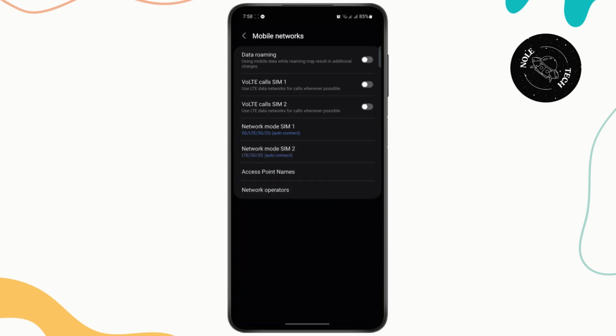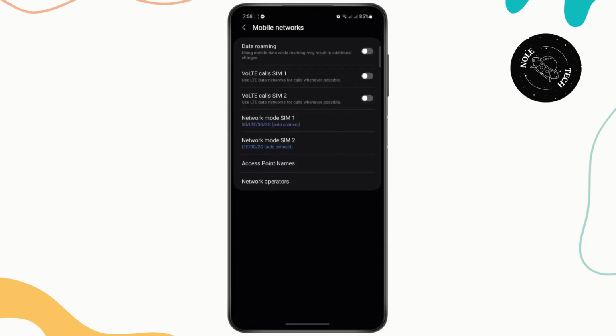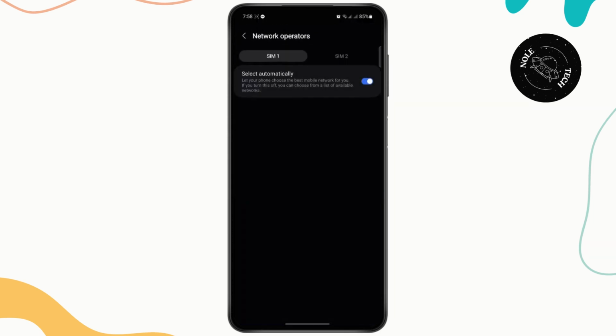And after doing that, you're going to tap on access point names and then check for your access point names on both your SIM 1 and SIM 2. And after doing that, head over to network operators, and if the select automatically is selected, then if you want to manually switch between your network operators, you just want to turn this one off.